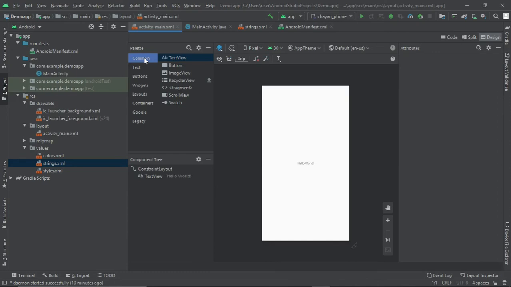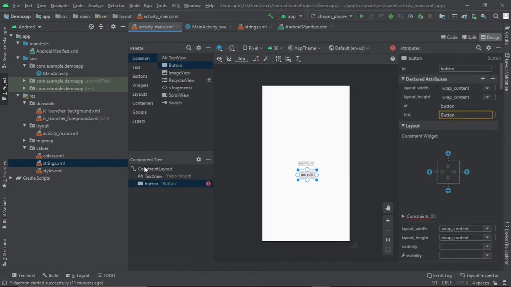The Component Tree actually talks about the tree structure of the views and layouts. If you see the default Hello World tab, this is a tree structure, right? Because constraint layout is the root, and this text view is the child. One child; we can have multiple children. If I just drag one button over here, see, the constraint layout now has two children, one text view and another button. This is how these things work.